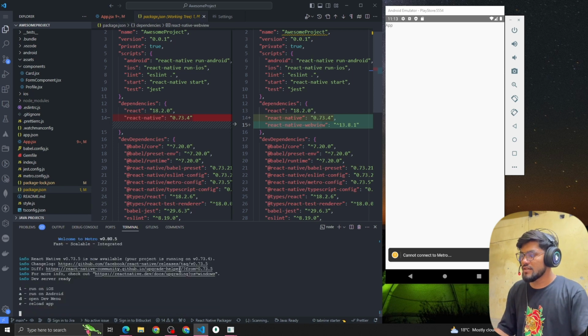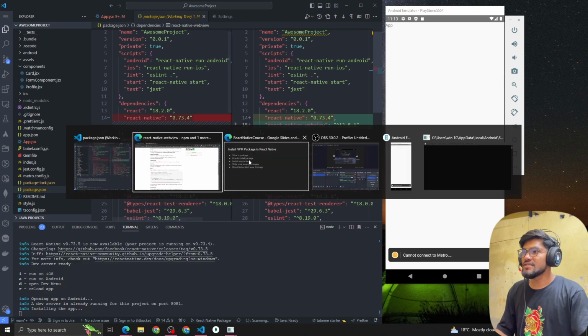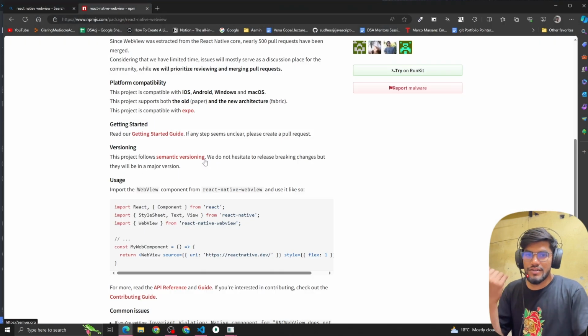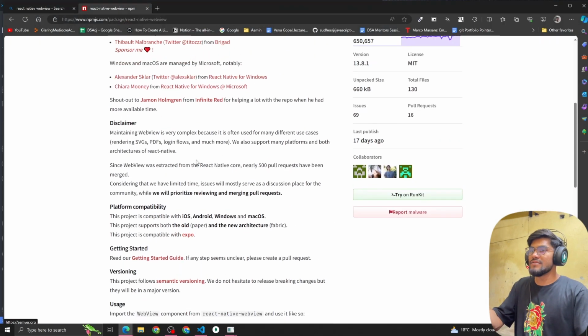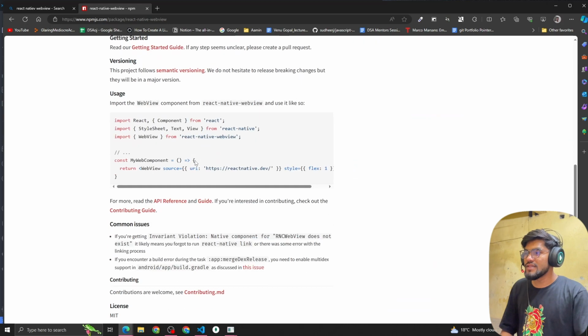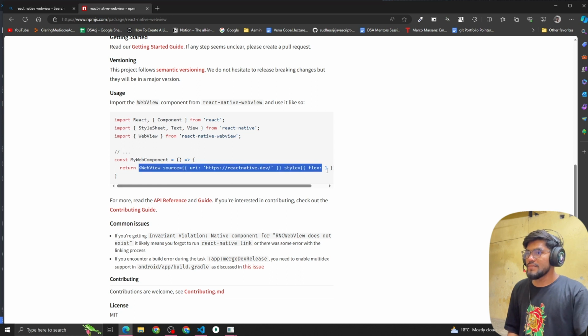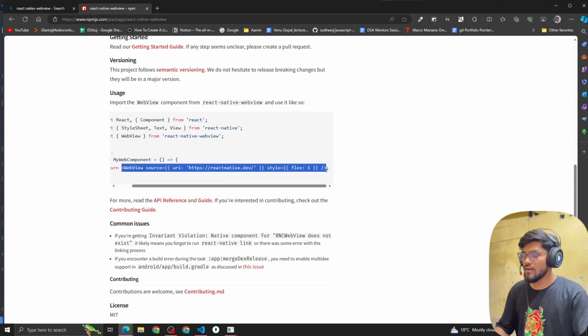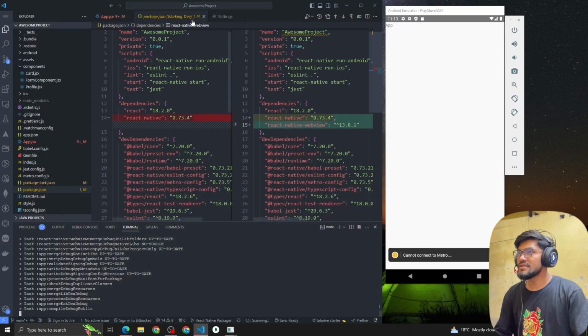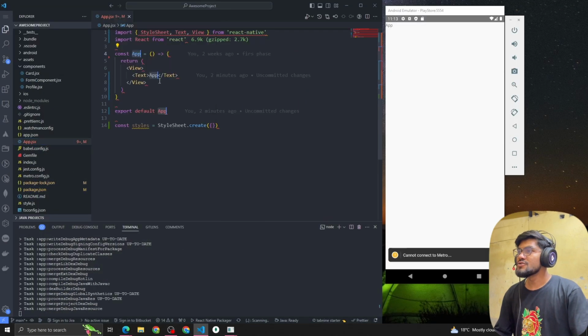Now let me press A. Meanwhile, it's starting the server. Whenever we install any package, there is already documentation which you can read. You can see there's one example of React Native Web View. I just copy this code and go inside my code, so I use this web view.